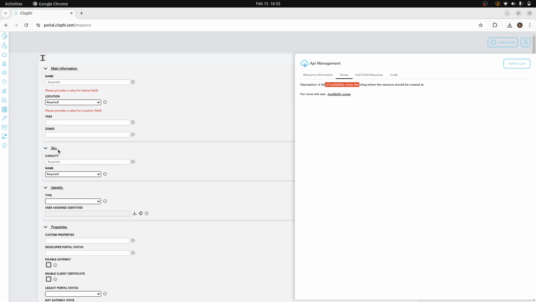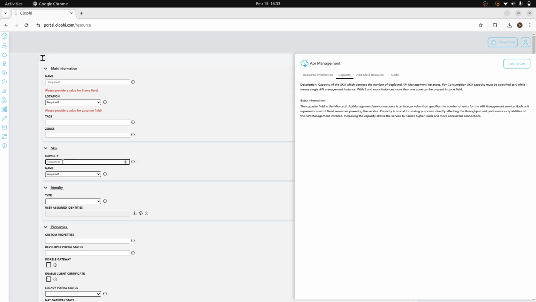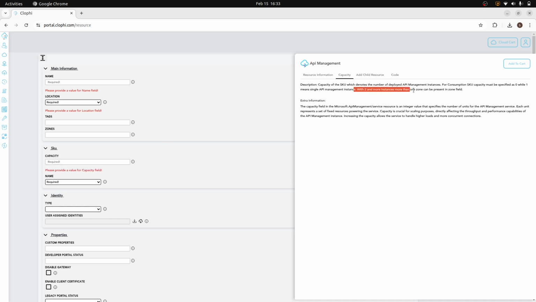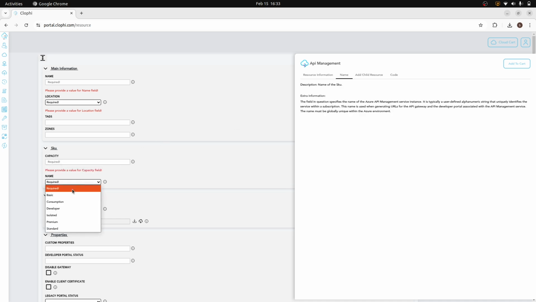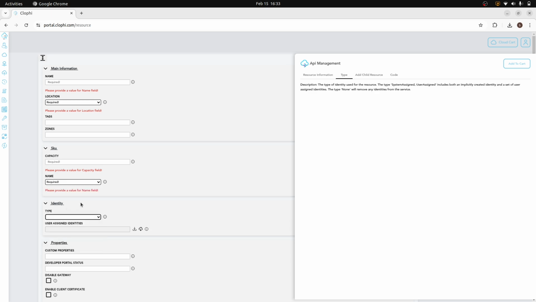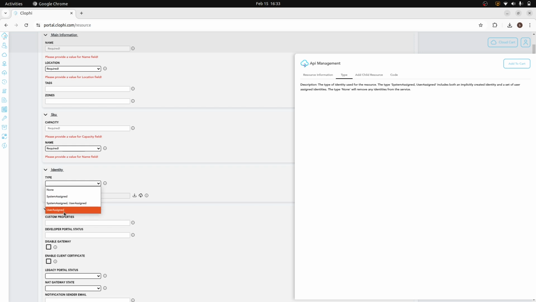SKU defines the service capacity and tier, where capacity is the instance count for scaling, and name is the pricing tier, such as developer, basic, or premium. Identity section manages the identity settings for your API management. Type defines the type of managed identity for this resource, such as system-assigned, user-assigned, or none.